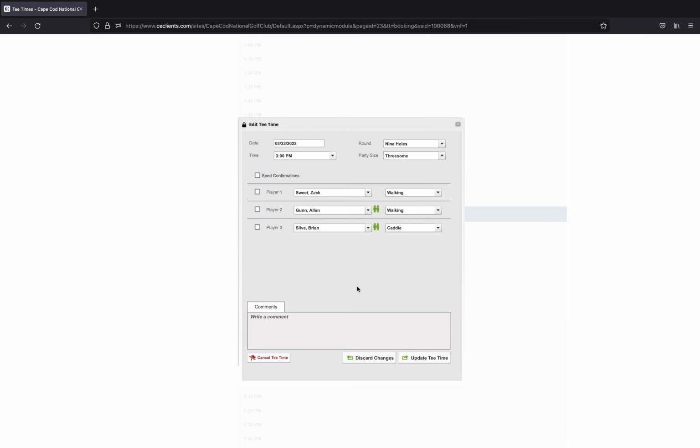Today's topic is transportation and tee time notes. As you can see here, we are already in a tee time. Over on the right side is the drop-down arrow to be able to select your individual transportation method. We'll go ahead through these here.